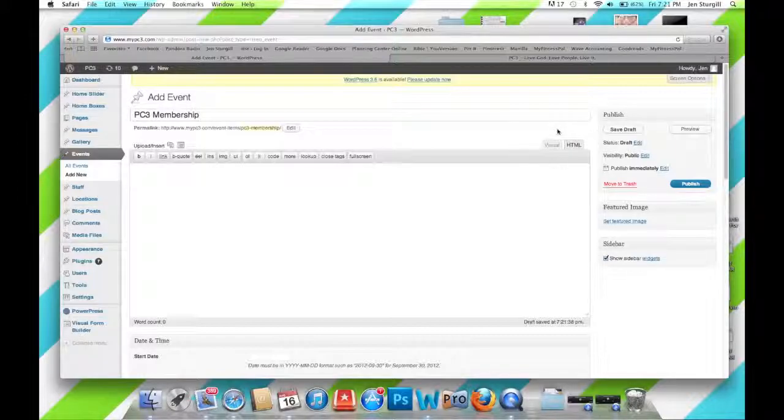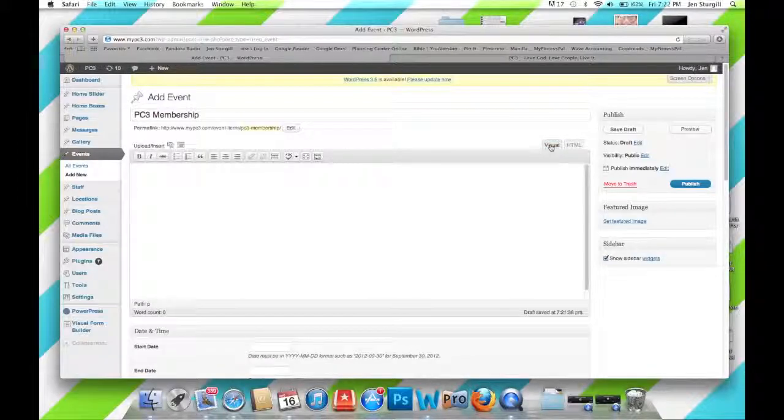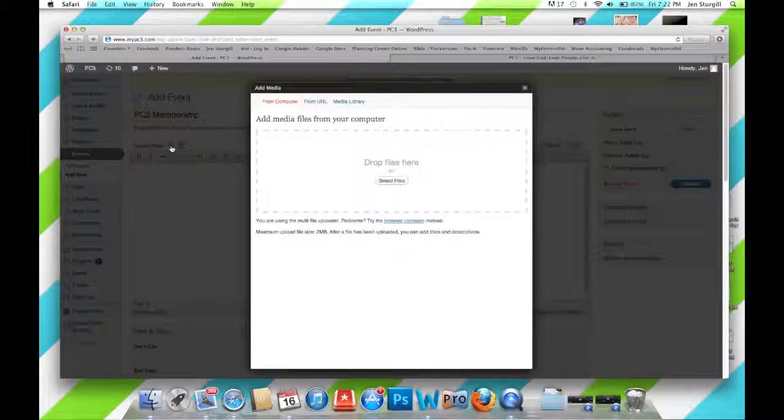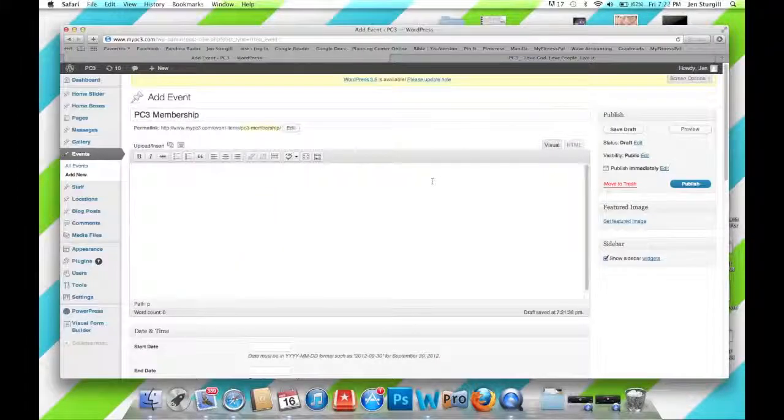You want to make sure that this is set, see over here, unless you know HTML code, you want to make sure this is set to visual and not HTML. And you want to just go ahead and type in any of the relevant information that you have for the event right there. You can also add pictures into there if you would like to, depending on how comfortable you are. You add in pictures by clicking this little icon right here next to upload and insert, and it'll ask you if you'd like to drag and drop files from your computer or select files from your computer, and that's what you would do to add in pictures.